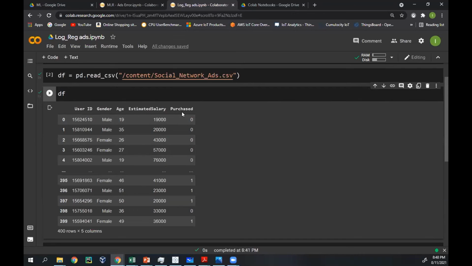Okay, so as I was talking about this purchase column, guys, these are the advertisement and these are the history of the people who have purchased the car. So 0 means they didn't purchase, 1 means they did purchase. After making a model, this is how the model is going to work.